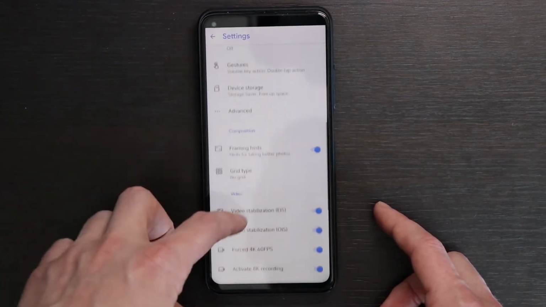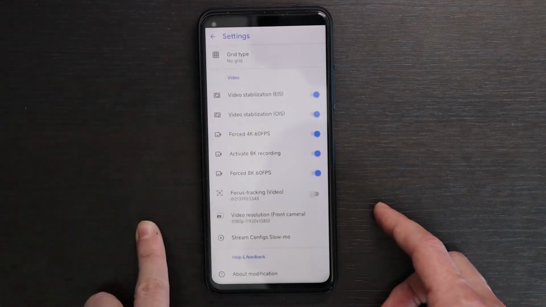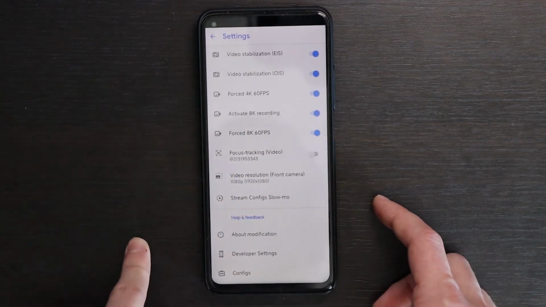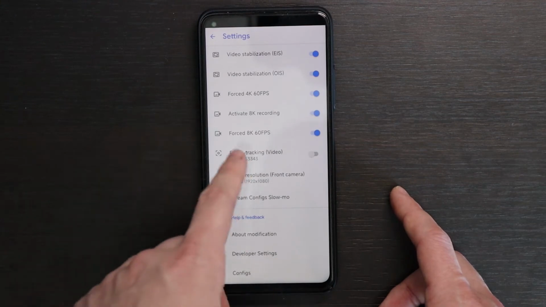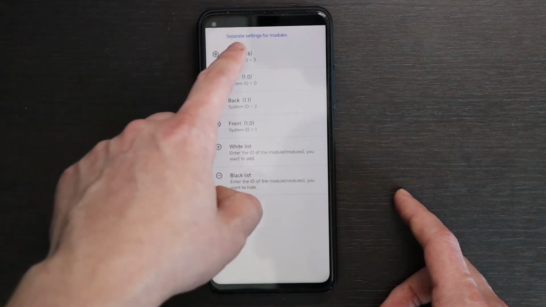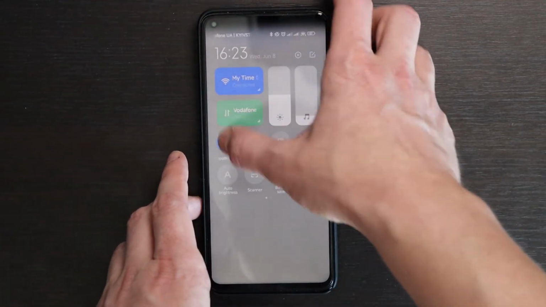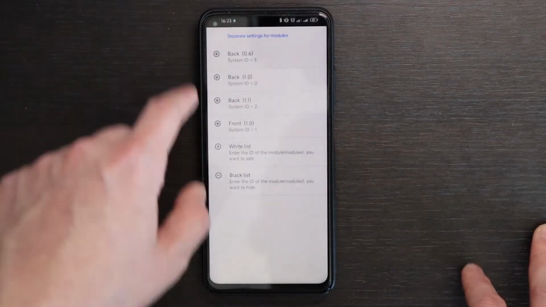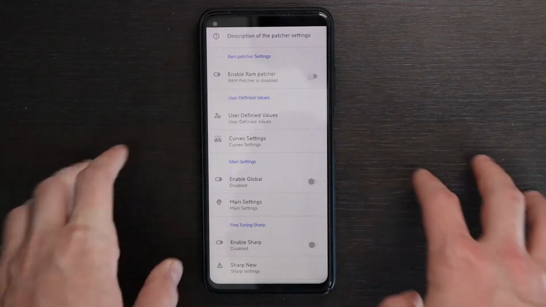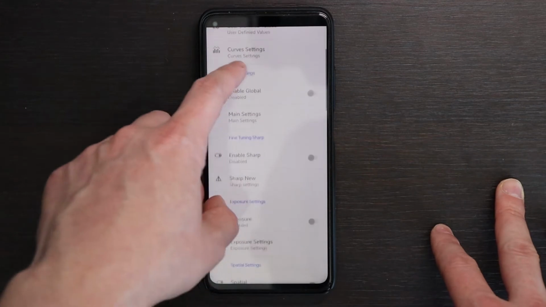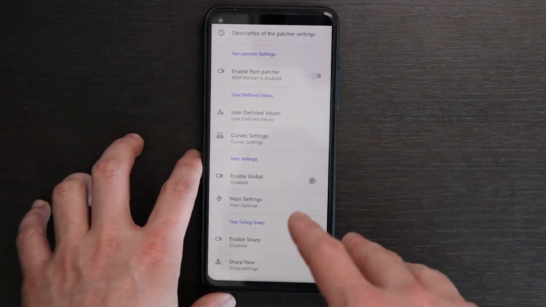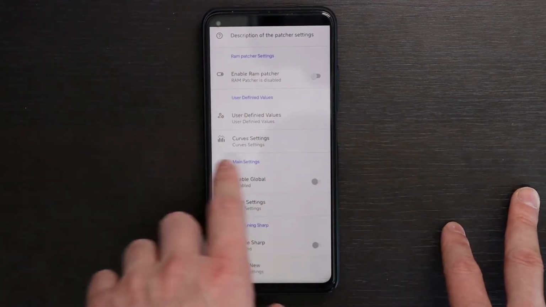Also quite convenient. And some general settings from Google Camera, like video stabilization, activate 8K recording, activate 8K 60 FPS recording, focus tracking, video resolution of the front camera, stream configs for slow-mo, etc. So basically, if we open one of those cameras, let me disable Wi-Fi first. Let's say back camera, so my main camera. You have here image patcher, so you can enable RAM patcher and have so many settings here. I use all defaults. I'm not setting anything here, so for all the cameras it will be default settings.